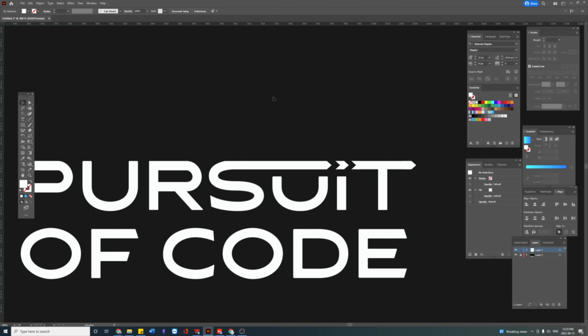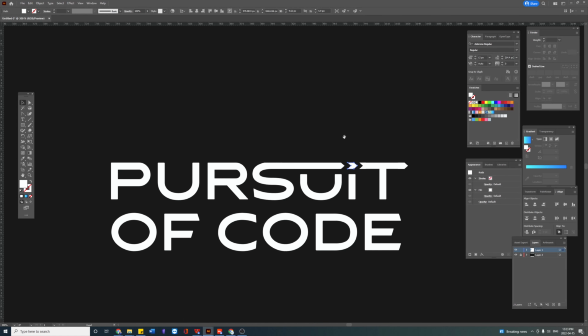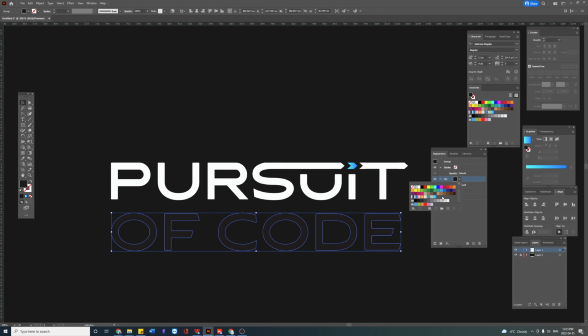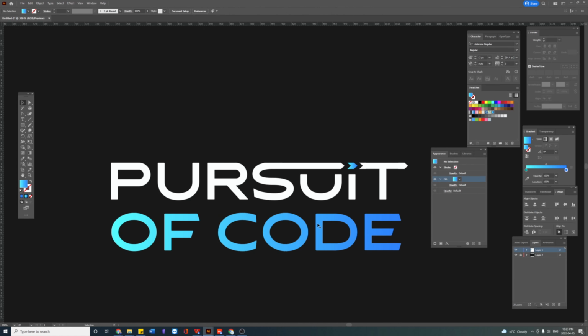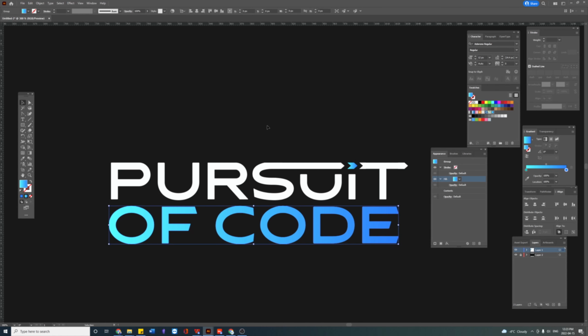Next, we are going to take the gradient that we created previously. We're going to place the gradient on the dot on top of an I and also on the word code. We have completed the first part of the logo. Next, we'll have to create the icon for this logo.